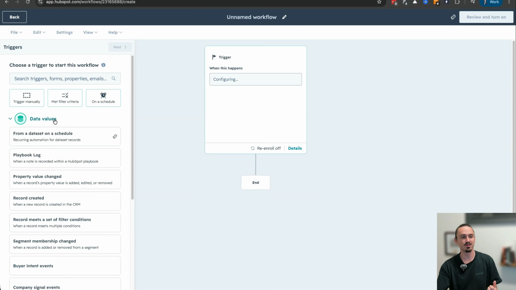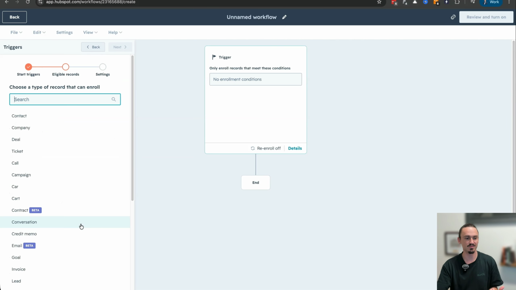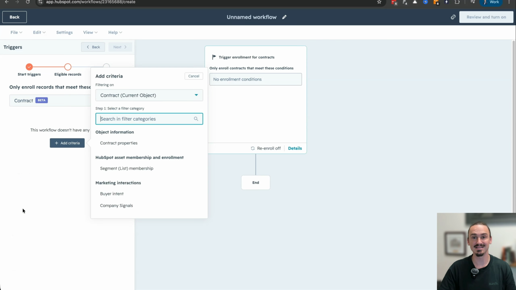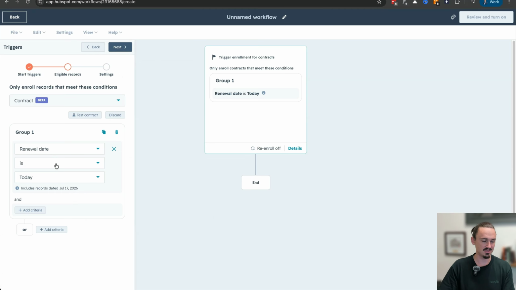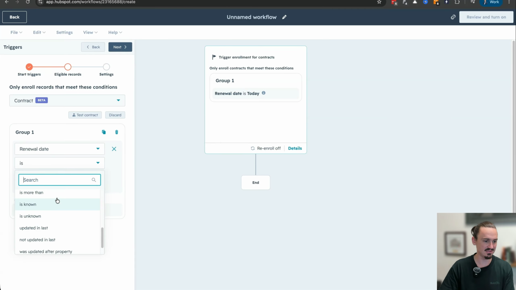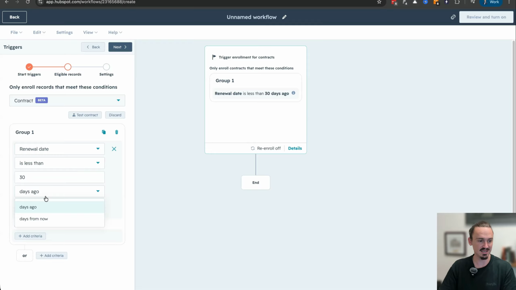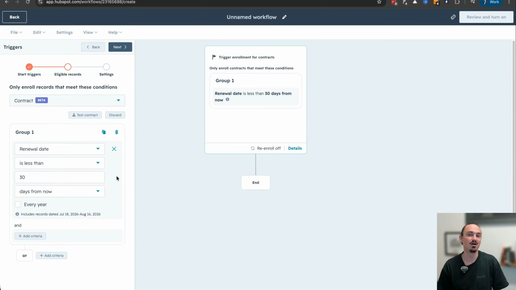In the workflow triggers, if you go to data values and then record meets a set of filter conditions, you can go and select contract as a beta object. And then if we click on contract properties, we can do renewal date as the trigger here. And so we can change this to something like is less than 30 days from now. And that will allow us to trigger this workflow 30 days out from when the renewal is going to happen. So we can create the deal. If we have any process behind that deal, then we can have it go through that process.